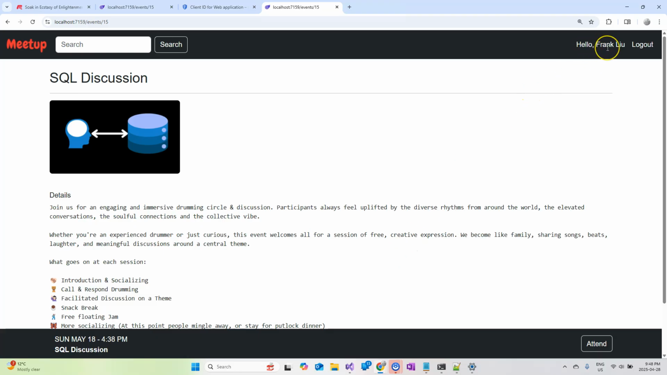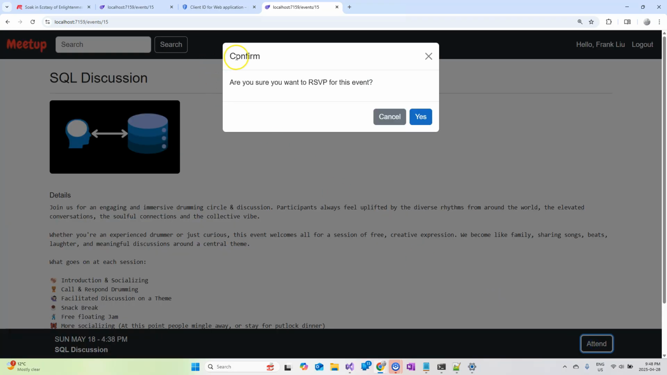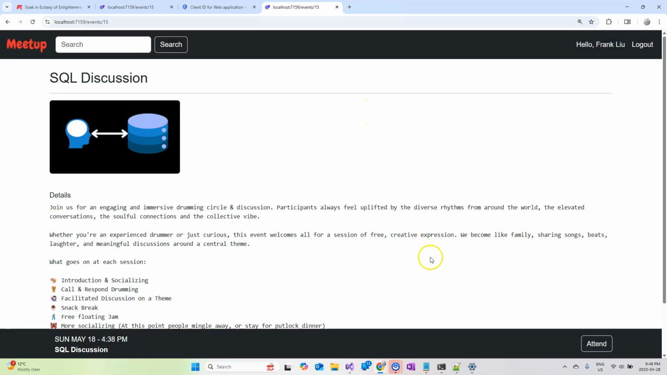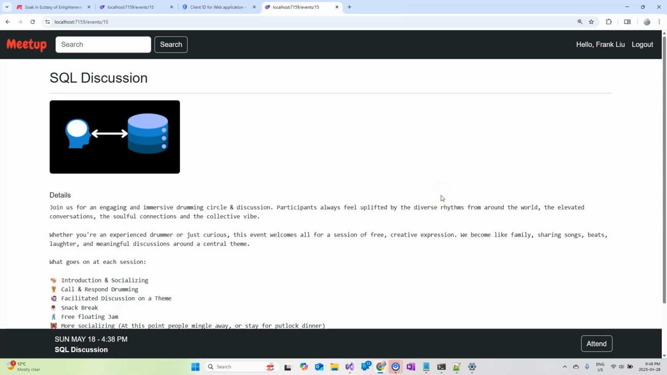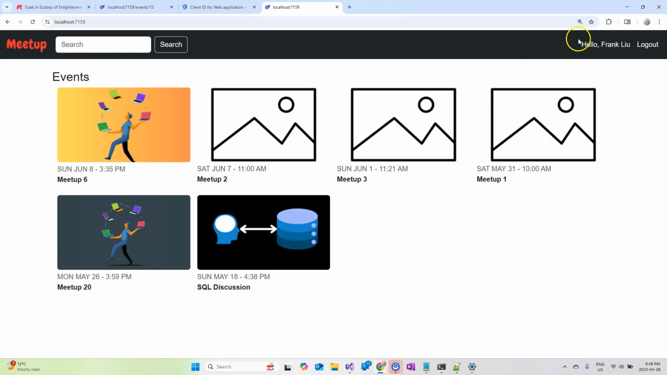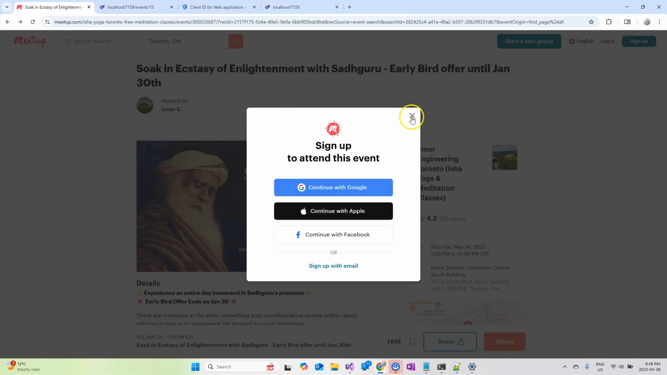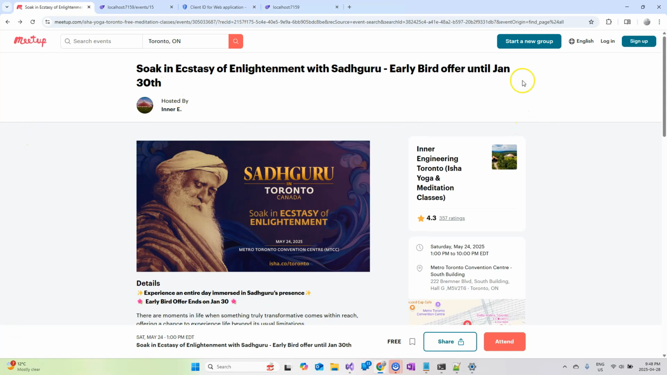So here you see I'm still logged in, right? And if I click on the attend button, now it asks me to confirm whether I really want to RSVP, because I don't want the user to make a mistake, right? So click on cancel and try again. It says yes. Click on yes, it closes, but it doesn't actually do anything because we didn't implement it. Now let's go to Meetup. Like homepage, it still shows hello Frank Liu. Of course, you can do something like in the actual Meetup, right? Once you log in, it's going to display your avatar here.